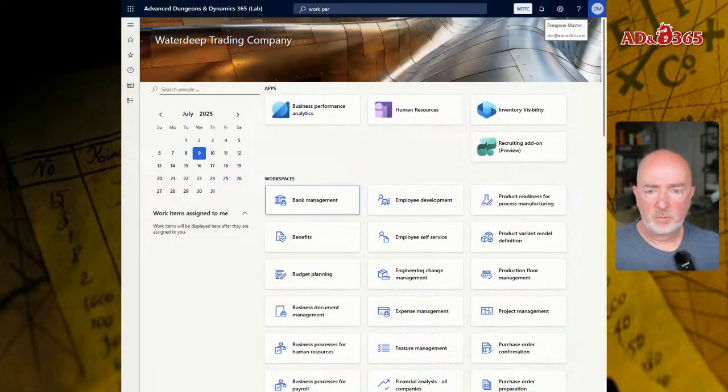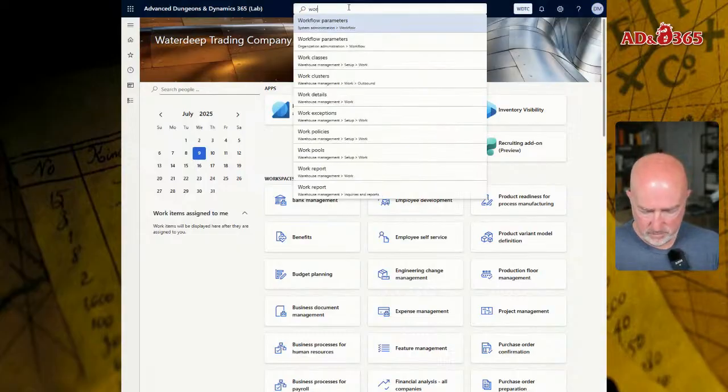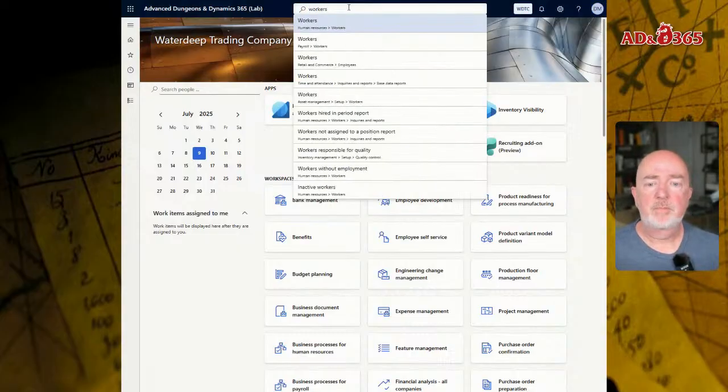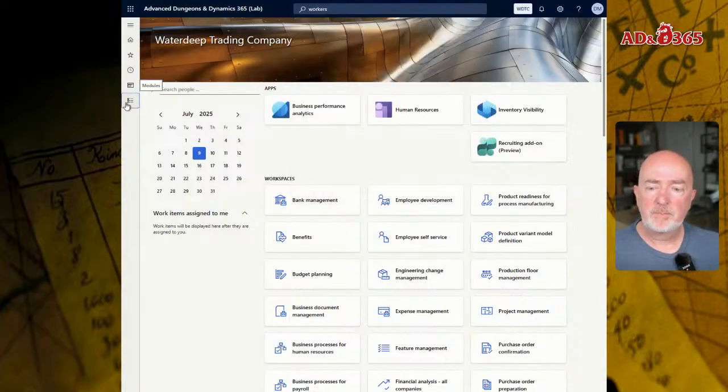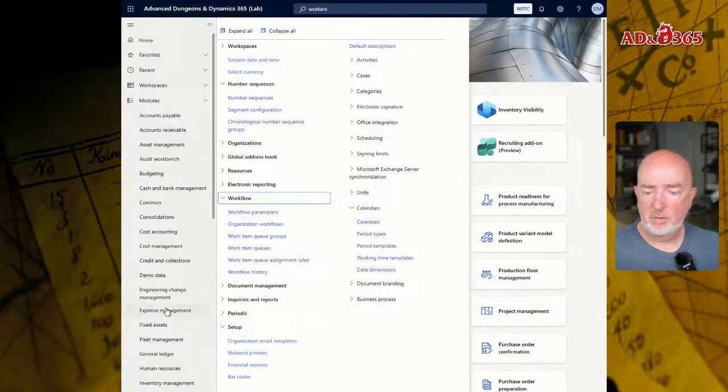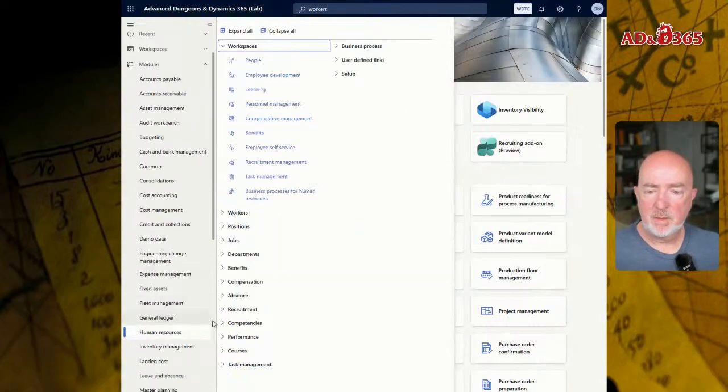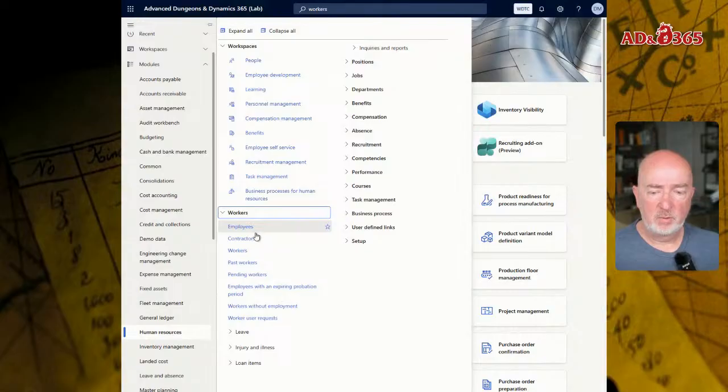So what we want to do is find our workers, and we want to find this within human resources. As you can see, as we're setting up this base information, we're sort of jumping around and setting up different items in different areas. But these are all core base components that we need to work through. So we want to access the workers, or if I go into human resources, then we can actually see the workers here, and we can open up the workers within this.